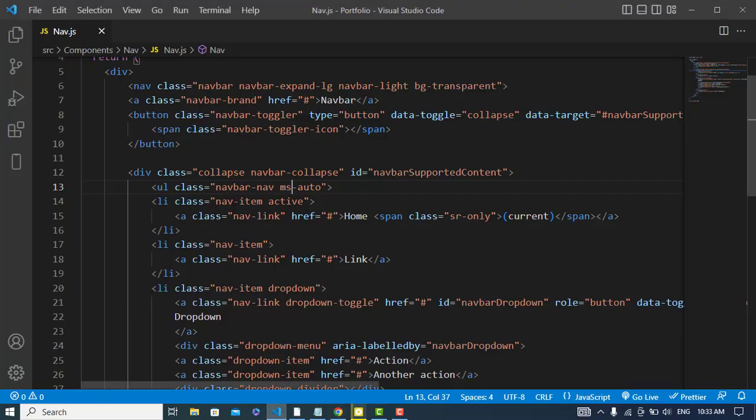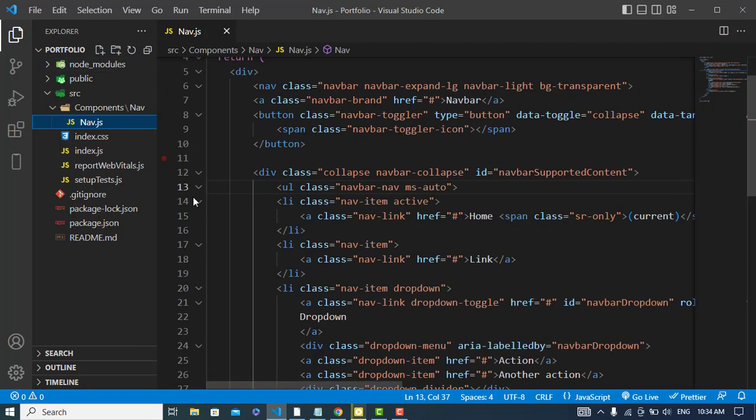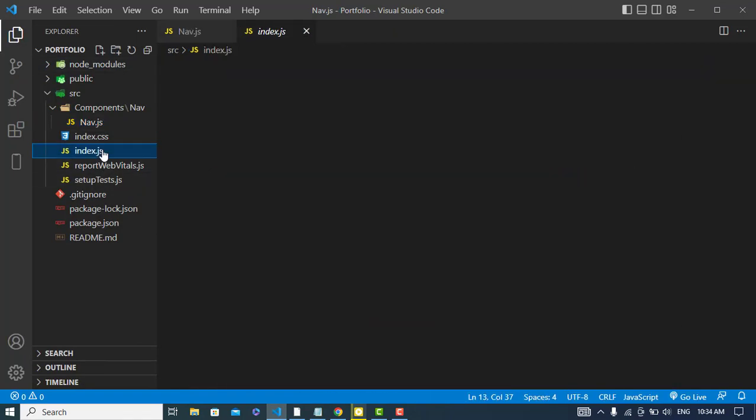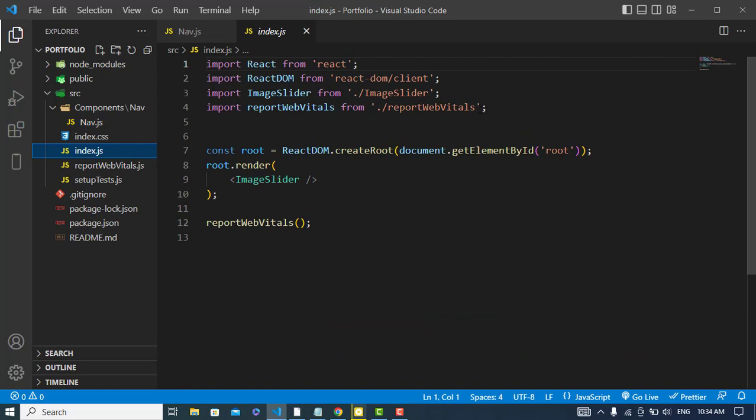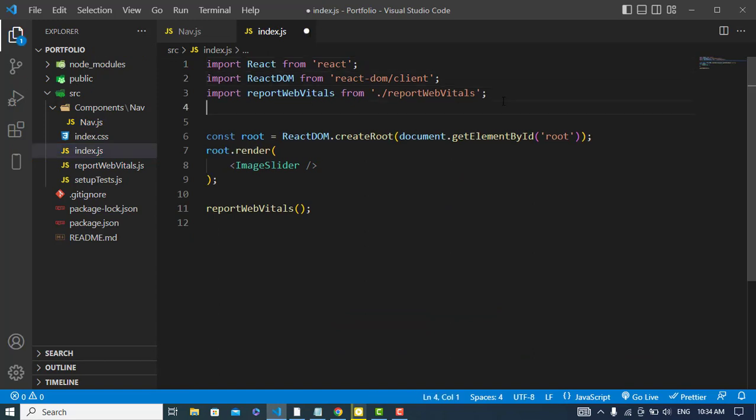I didn't import it, so first of all I will import the navbar here in the index page. I will remove this, import the navbar, and use the navbar here. Now let's see it.